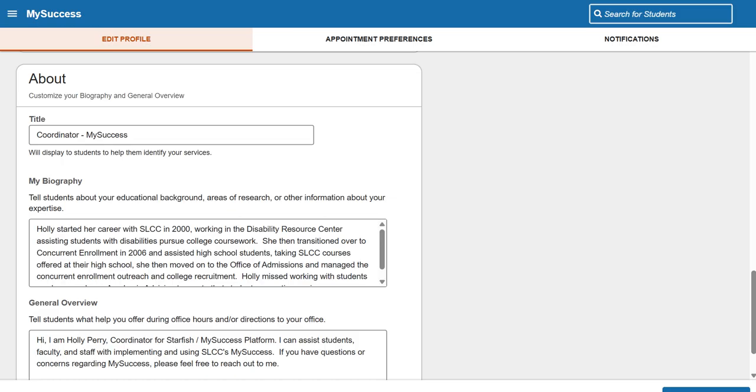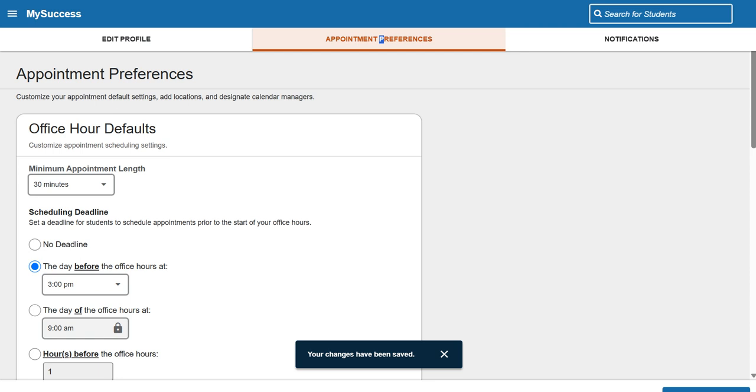We also, best practice for the institution is we want to go ahead and have a biography and a general overview. The biography is just a little bit about yourself, and the general overview is just here's who I am and here's how I can help you. And then anytime we make any changes on a page, we want to go ahead and hit Save Changes in the bottom right-hand corner. Now we're going to move over to appointment preferences.